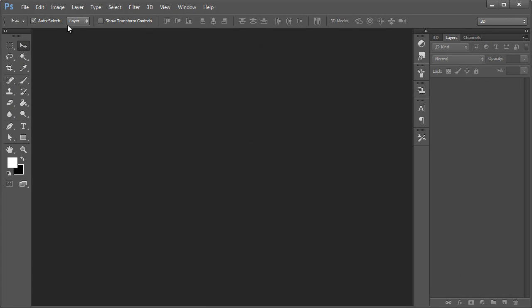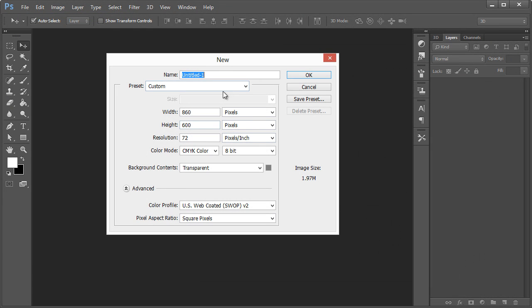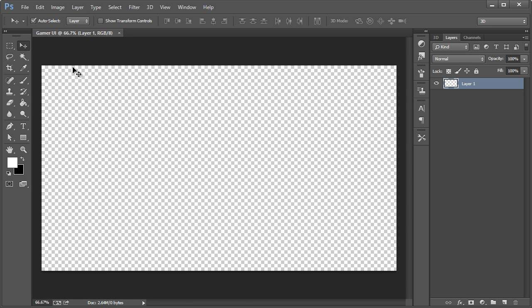So in Photoshop, let's go to File, New, and we'll just name this Gamer UI. I'm actually going to do something a little bit different than what I normally do. I'm going to specify 1280 by 720 instead of trying to fit it perfectly on my resolution. We don't want CMYK, we want that to be RGB. Background contents, I always just leave it transparent. And that is it. All right, so hit OK.